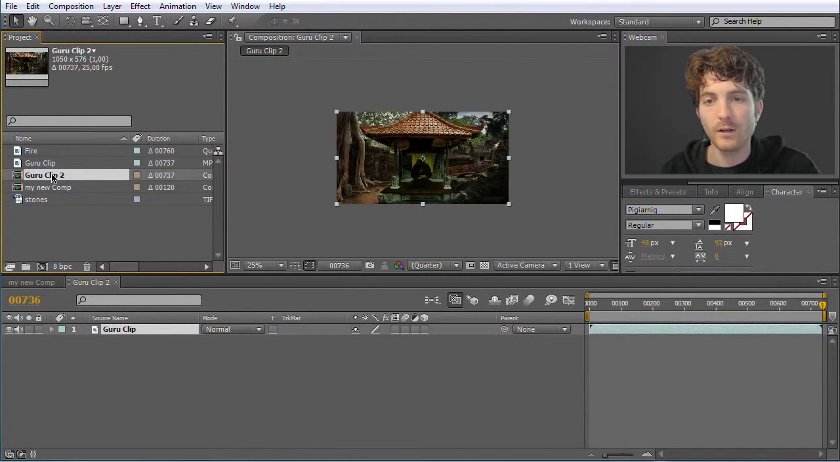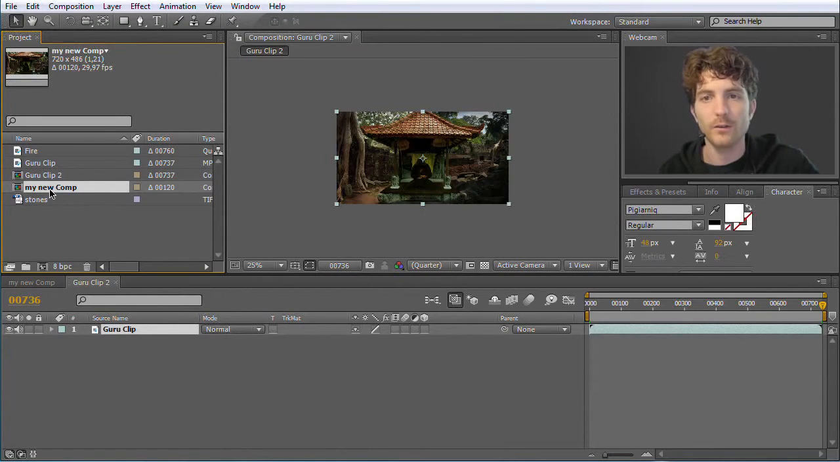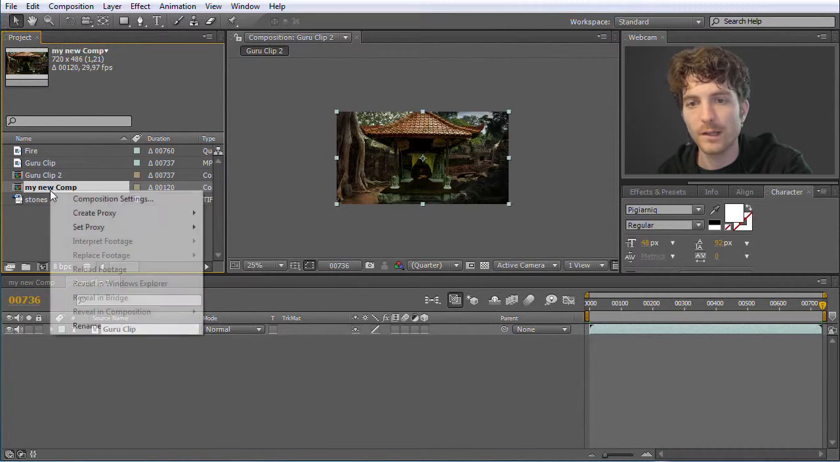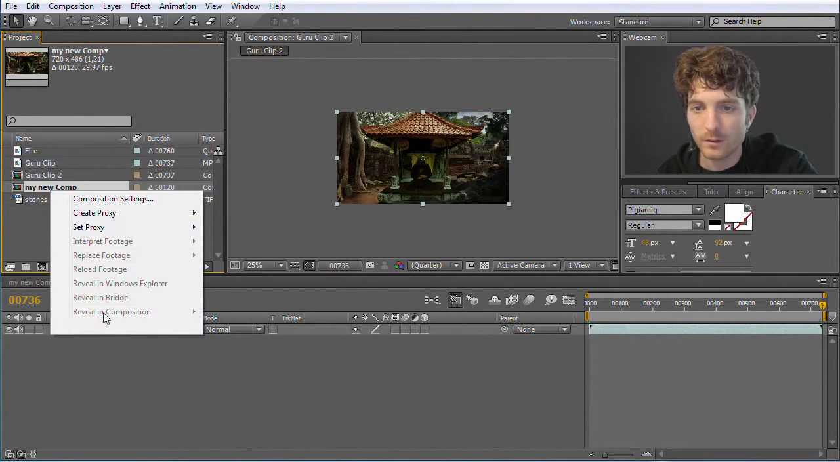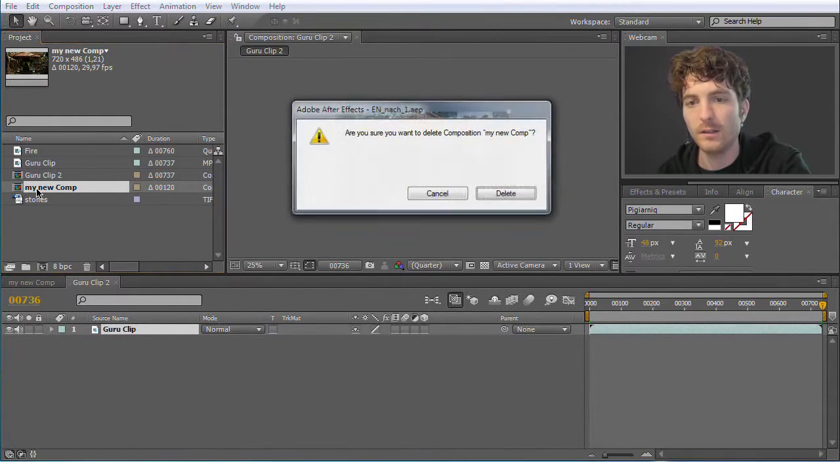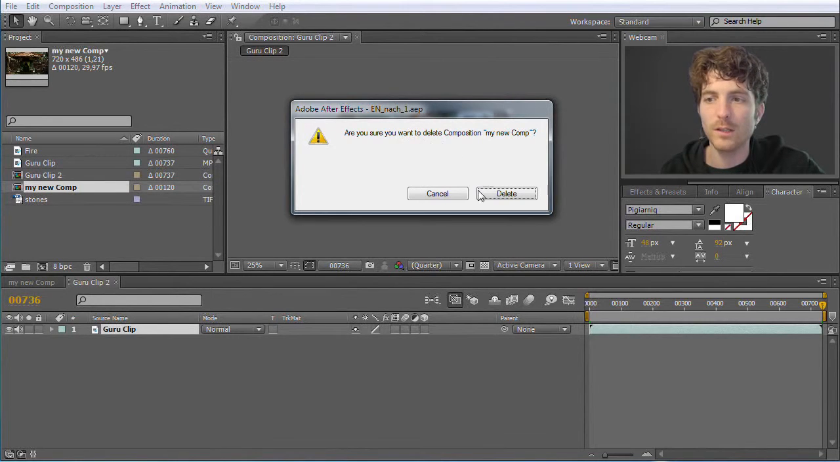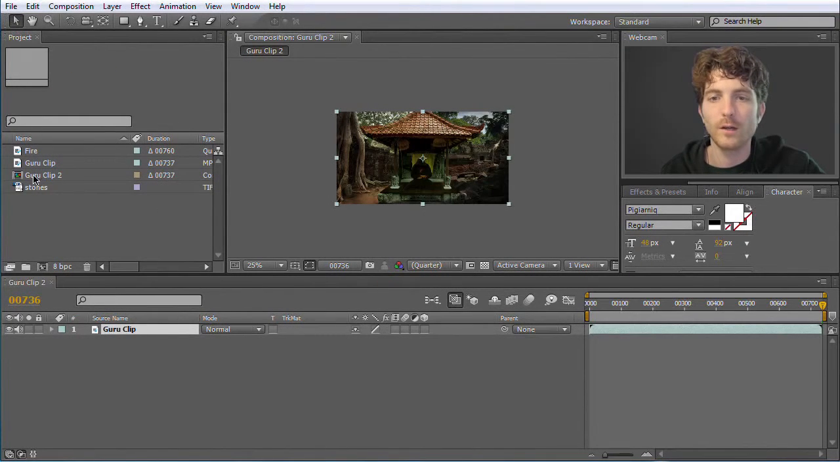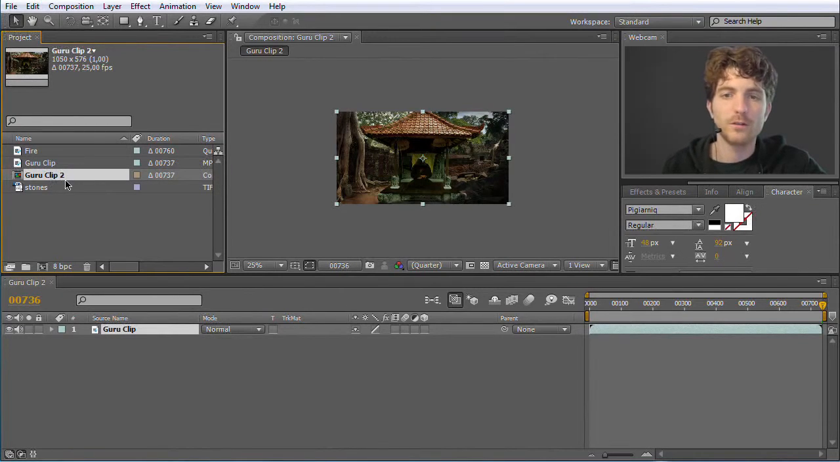Okay, so this is the comp that we are going to work with, and this is the one we don't need anymore because it has the wrong size. So I select it and just hit the delete key to remove it. I can also probably right click on it. No, not exactly. Anyway, I can select it and hit the delete key. Now it asks, are you sure you want to delete the composition? I say yes. So we are only left with this composition. And I again hit the return key to rename it and call it just Guru composition.